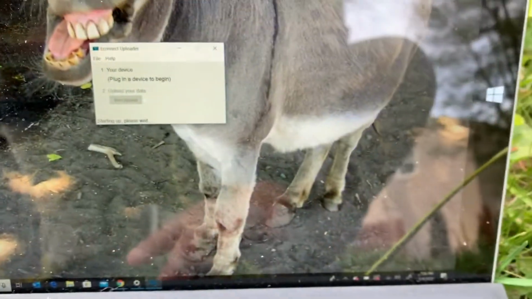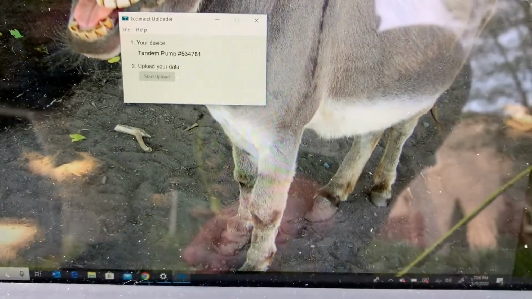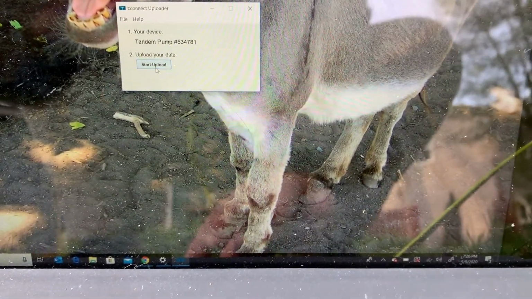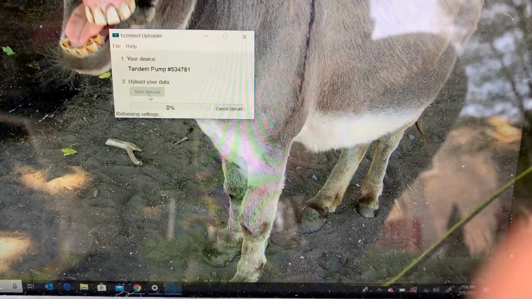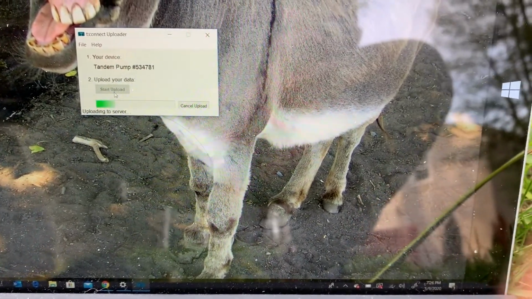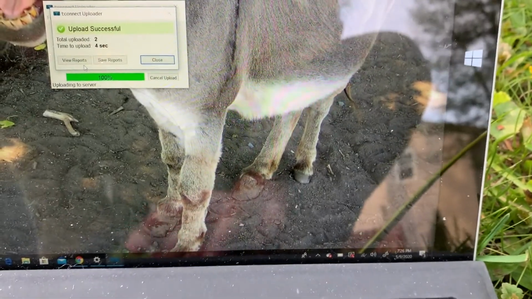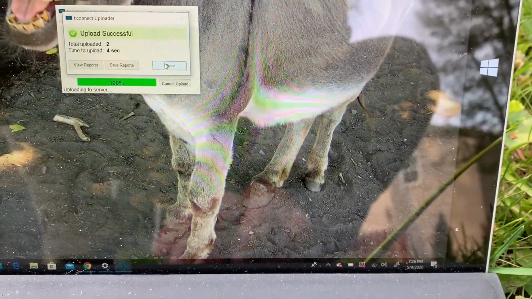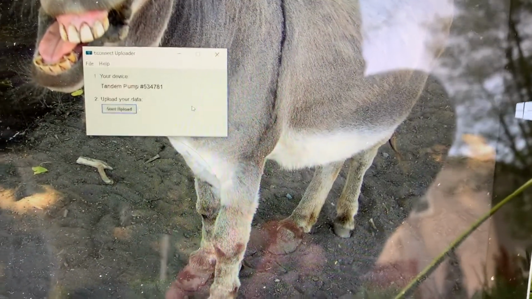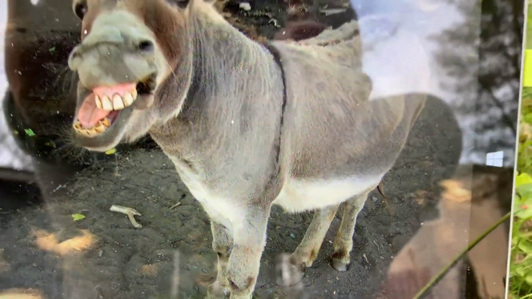All right, so I'm going to double click on that. So remember, my pump is connected. As you can see, the software detected my insulin pump, and all I have to do is hit upload. All right, so now we're waiting, and it's uploading. Oh, it's done. All right, so now the pump is uploaded, and we are going to do the next step.